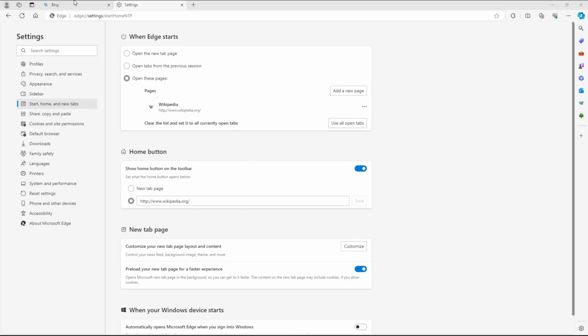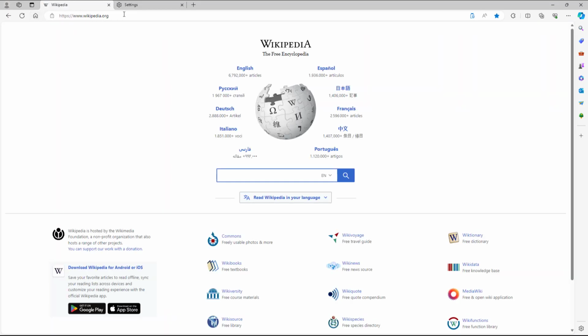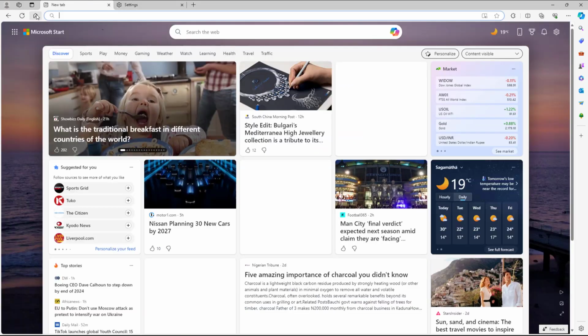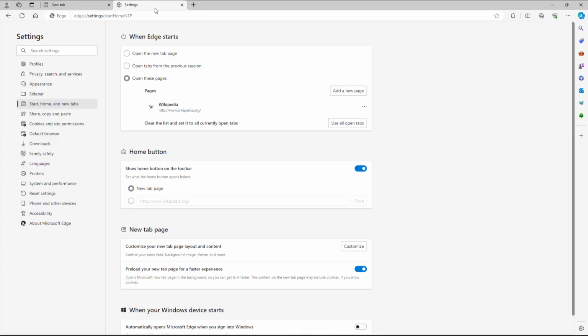Once I do that, now if I were to click on the home button, you can see that it goes back to the Wikipedia page right here instead of going to bing.com. I can also choose to open up a new tab right here when you click on the home button. So if I were to click, then you can see that it goes back to the new tab option right here instead of opening up a particular page.